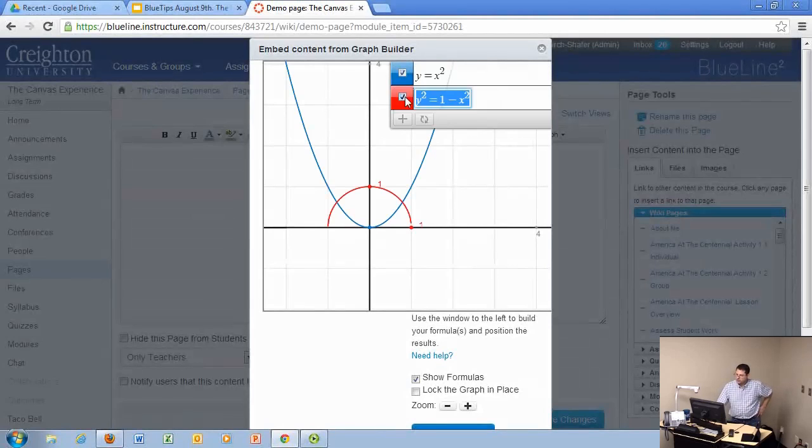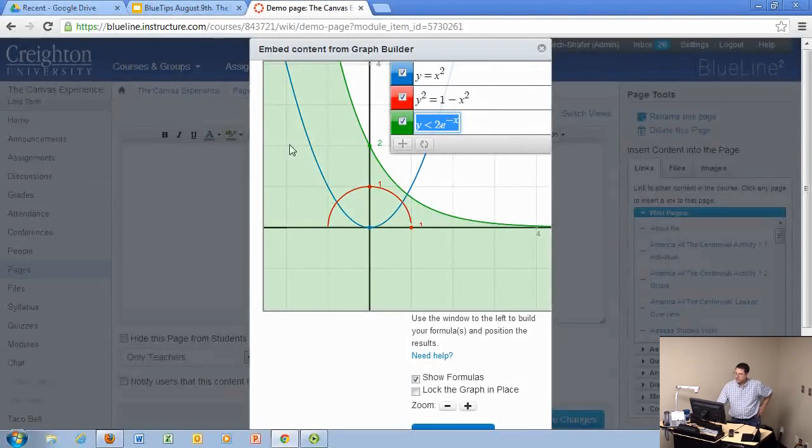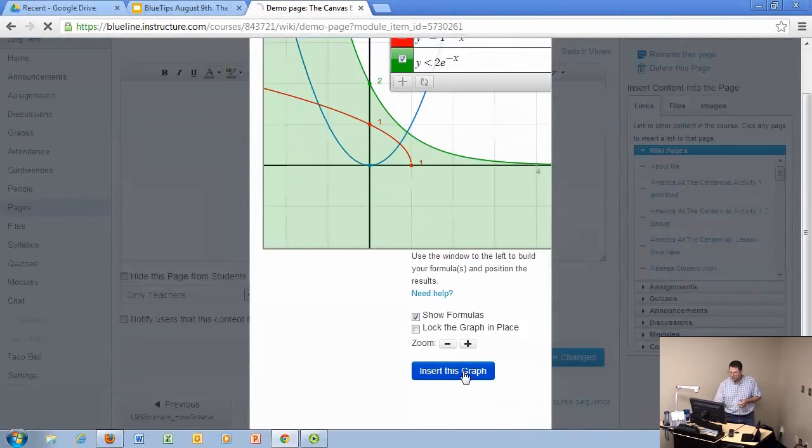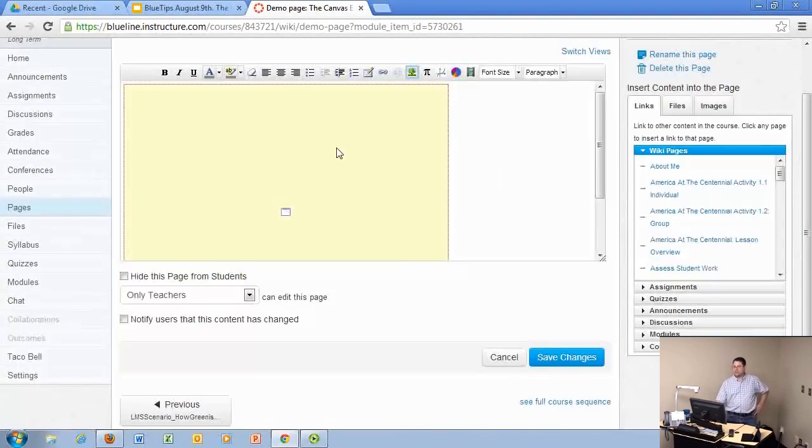Rather than actually put in some equations, I'll just add 3 different things. It's putting in some default ones for me, but I could go in and change those to change how the graph shows up. Yeah, let's go back in. We'll leave it at that. We'll insert it. We don't get to see the preview until we save the page. Let me do that.